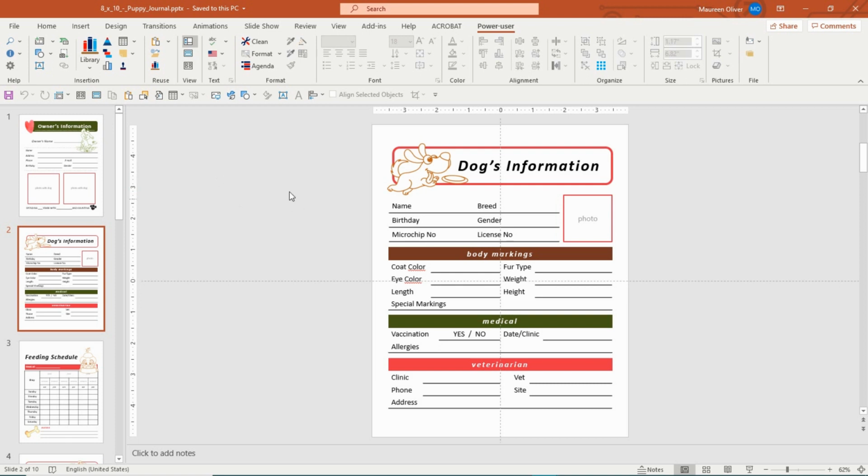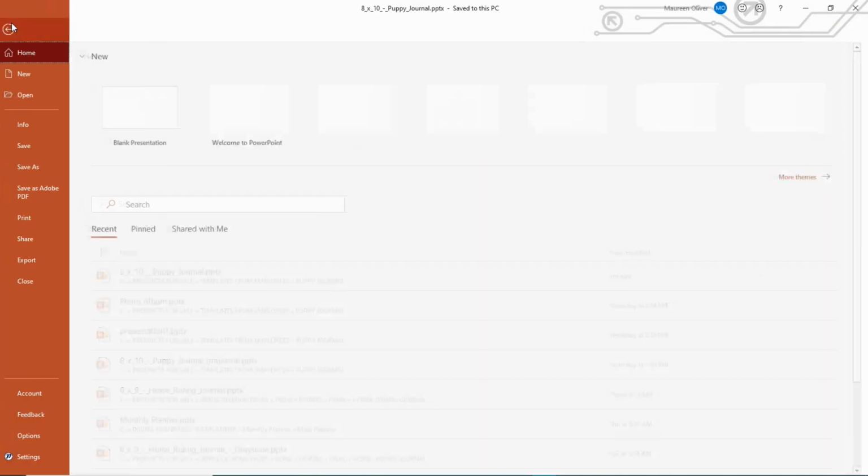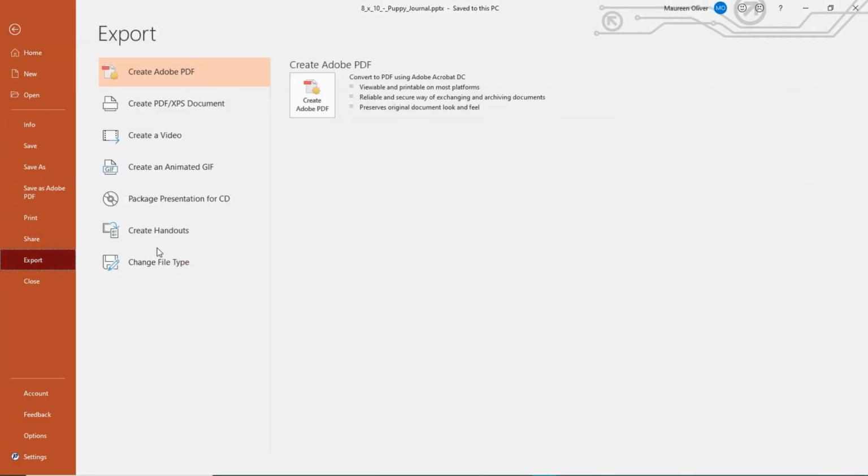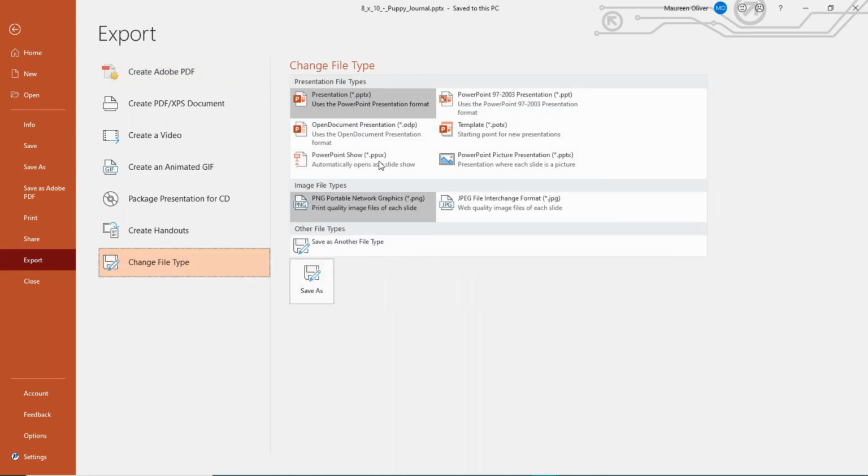You can save your PowerPoint template files as PNG files, high definition, high quality. So you would just go to File, Export, Change File Type, okay? And then you would want to come down here, Image File Types. You don't want a JPEG unless you're actually just going to be using these for the web, okay? You want PNG files if you're going to be printing them. So you just click on PNG, Portable Network Graphics, Save As.